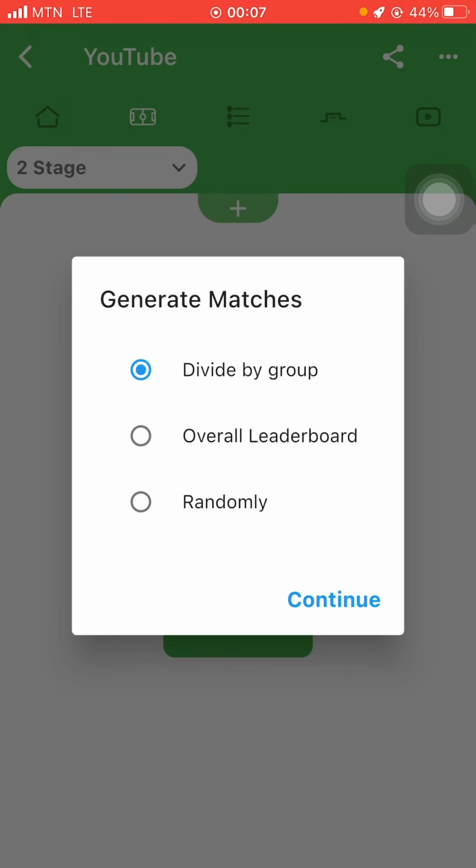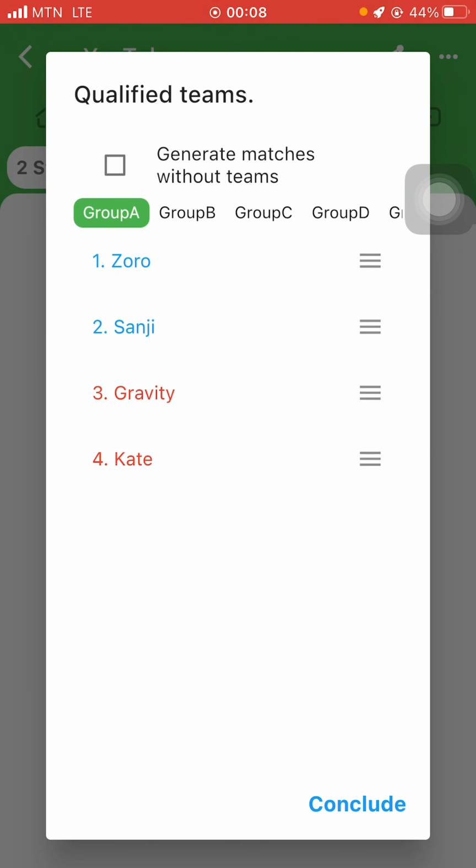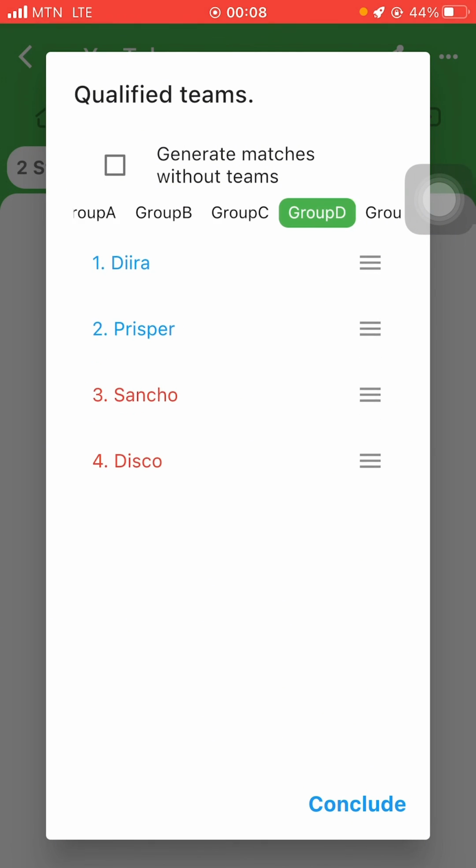Yes, so we have divide by group, overall leaderboard, and randomly. Divide by group is whereby they choose the 16 teams from each of the groups. You get it? So we'll be having 2 from each of the groups. That is the divide by group. Then overall leaderboard, they compile all the games together on one leaderboard, and then they select the top 16. And randomly is just they choose teams at random. So we'll be using the divide by group option. As you can see, 2 from each group, 2 from each group, 2 from each group.